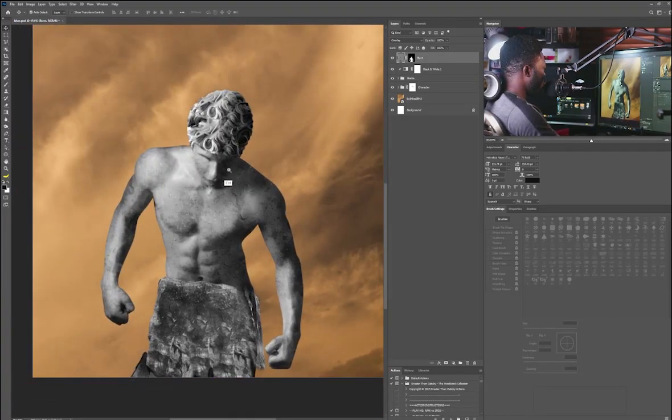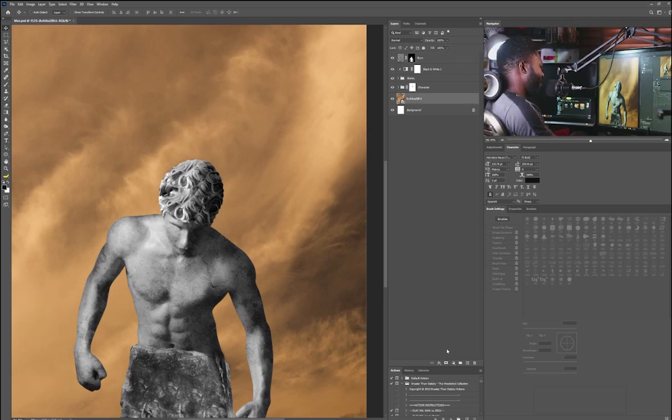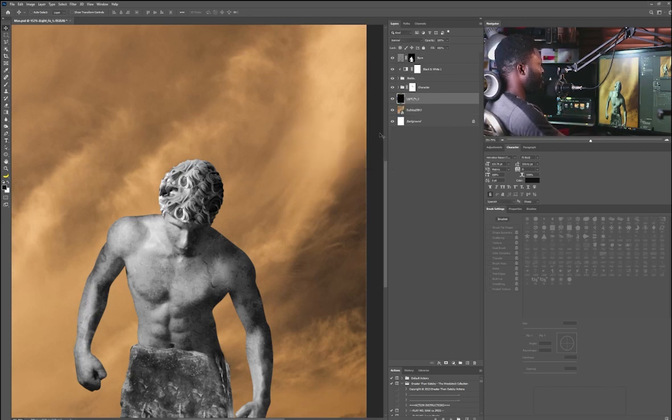So the next thing I'm going to do is to create a light effect. So I'm going to create a new layer now. So I'm going to change this to color dodge. I'm going to check the fill with color dodge neutral color black option here, and I'm going to select OK.